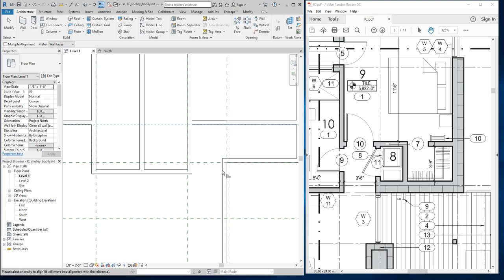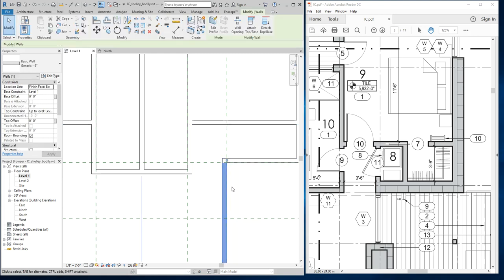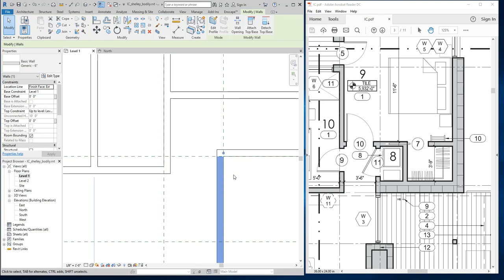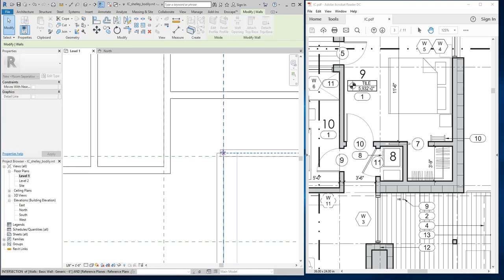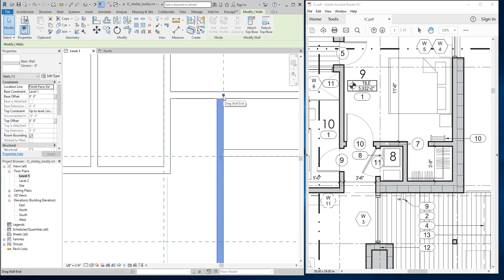I want just the edge of this one. I don't know if I'll be able to grab it. Tab, tab, tab, tab. Nope. So I'm going to click on this wall, and I'm going to show you how to use a grip stretch. This is somewhat like AutoCAD, where if I click on an element like a wall, I get this little blue grip here at the end. If I click on it and hold my mouse and move that object, I can drag it up and stretch it.